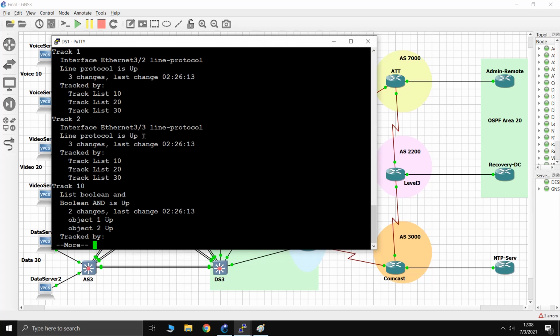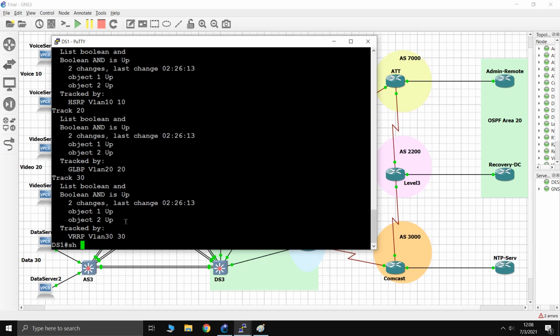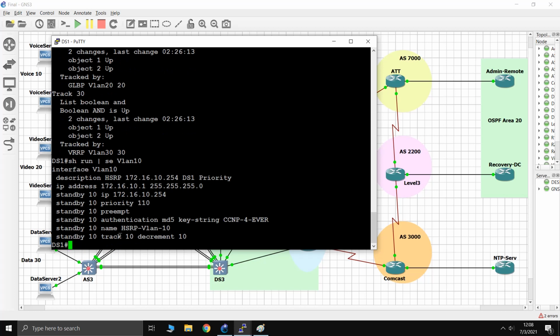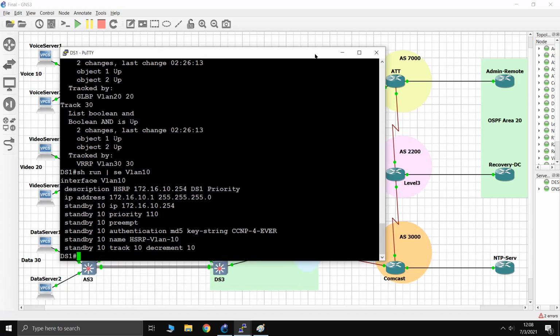And what we're tracking is, for track 10, it lists the Boolean AND. So if both are up, up and up is up, and up and down is down. So let's go show run section VLAN 10. With this track for standby for HSRP, standby 10, it tracks track 10, the protocol for both of them, and it decrements the priority by 10 if one or both of the links go down.